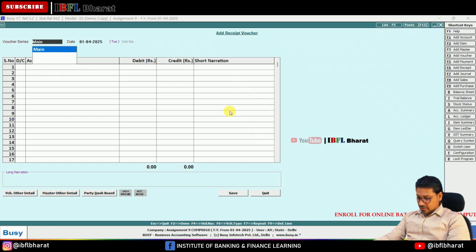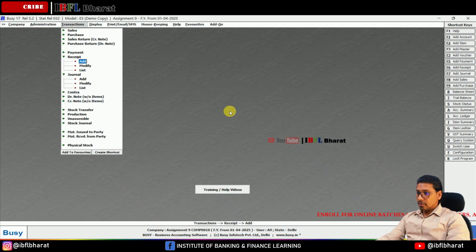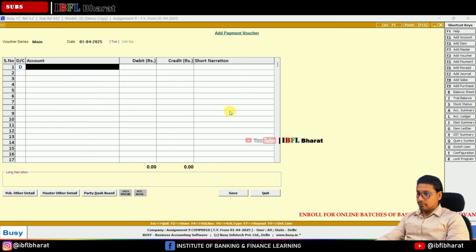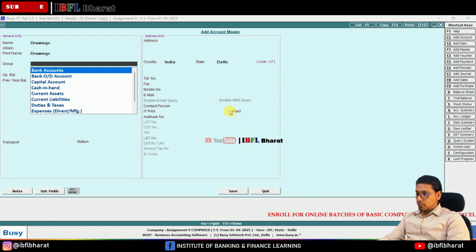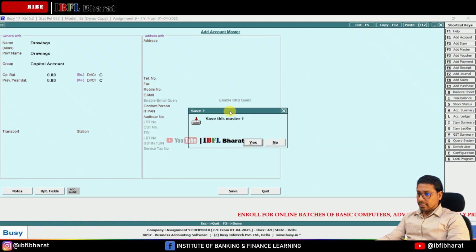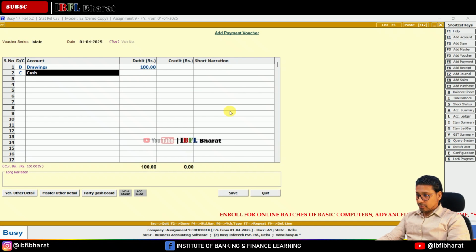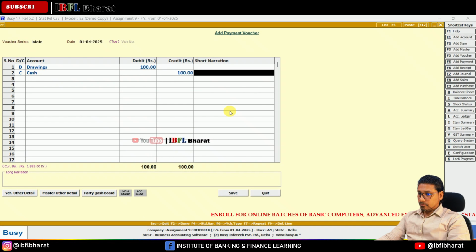Okay. And last entry, cash drawn for personal use. Personal use, we are taking it as use payment feature and take ledger F3 drawings. Drawings will go in capital account. F2, enter. Amount of drawings is 100 rupees and will be in cash.